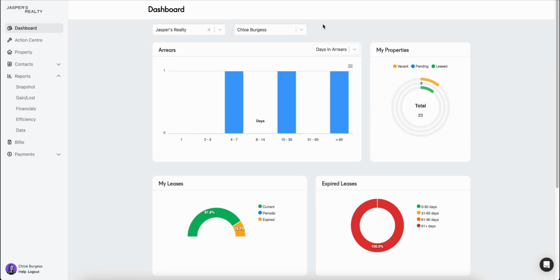The first thing that you're going to be able to see is your arrears section. Now, this isn't the only way that you can review arrears in Manage. I will show you the additional two ways that you can review them, but this is a breakdown of the arrears. As you can see, they are columnized based on the different date ranges.